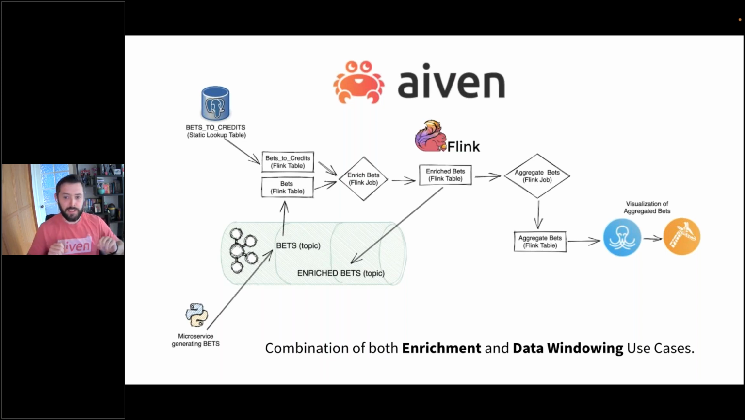One really cool feature of Flink is that if we decided to update the weights in our bets to credits table intraday, Flink will recognize that and pull in the latest values into our pipeline without any further interaction from us. The general flow of this particular use case is that we have, in this example, a microservice. This is just the test case generating bets. This raw inbound stream comes into the first Flink job. This Flink job enriches that data stream with our bets to credits information, creating a new data set. This data set is now placed onto a new Kafka topic, which could be sent downstream into other systems.